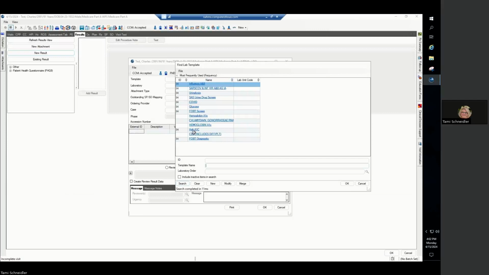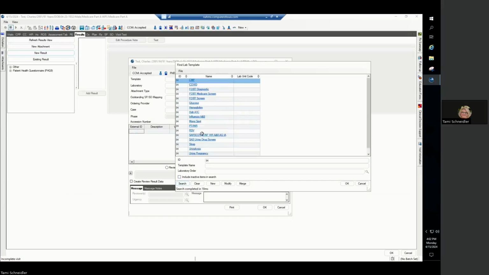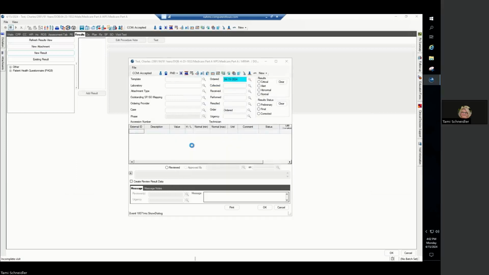It's not showing up here, so I'm going to search, but instead of searching the entire database, I'm simply going to put in IH for my in-house so that it will limit the number of things it brings back. And I'm going to pull in my strep. It documented automatically for me what lab and what attachment type.